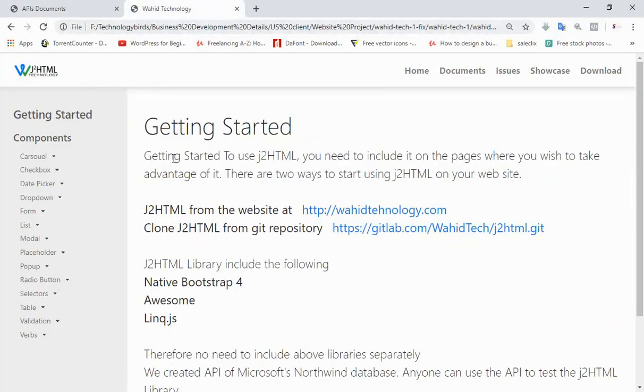Before starting the demo, let me show you the introductory page of JSON to HTML library documentation. This library can be downloaded either from our website or it can be cloned from the Git repository. In the demo, we will use the second method, that is, we will clone this library from Git repository.